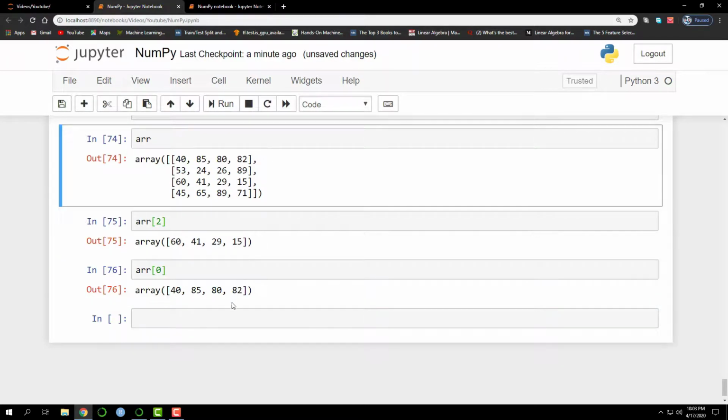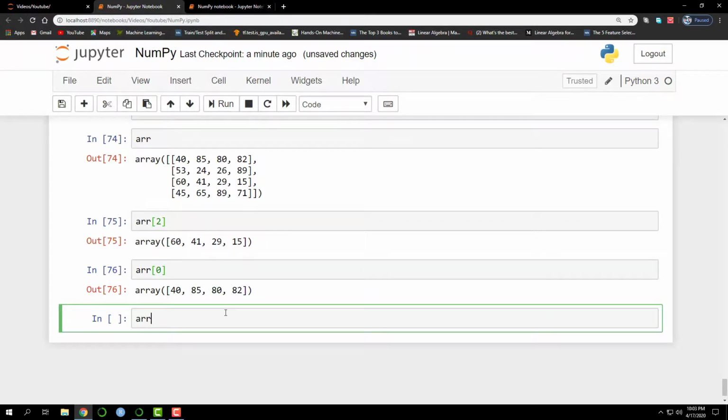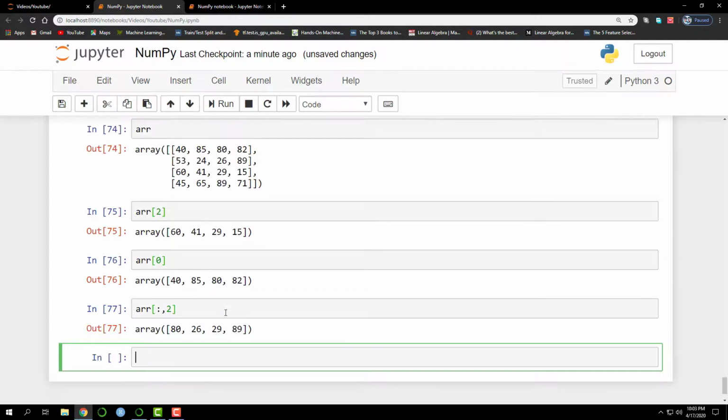If you want to select a column, you have to completely select all the rows, that is, keep a colon and leave it empty, keep a comma and then enter the column number which you want to select. To select the column with the elements 80, 26, 29, 89, I'll enter 2 because it is in the second indexing position. Similarly, you can use the combination of row selections and column selections to select the part which you want.